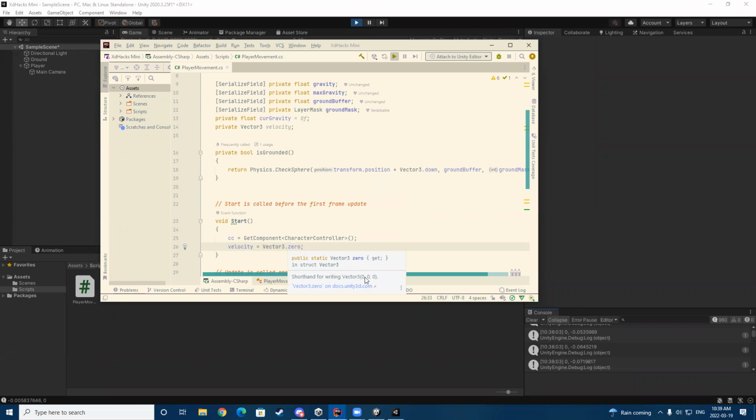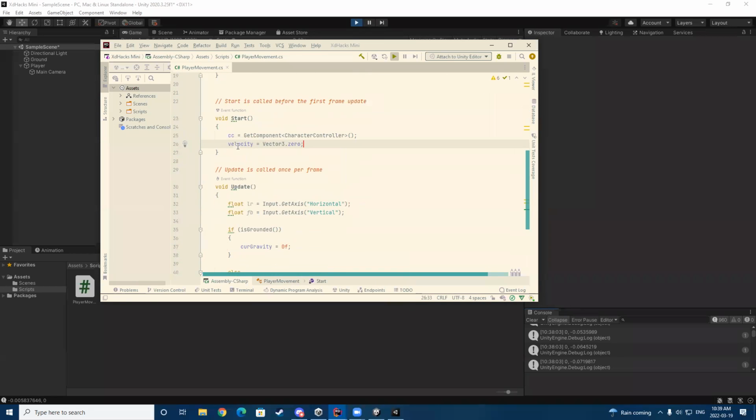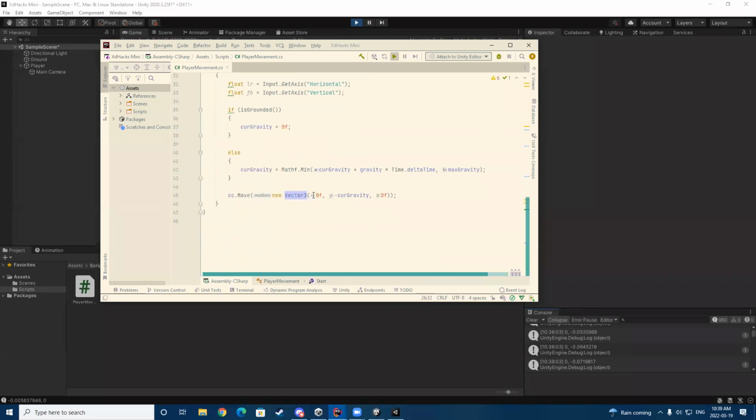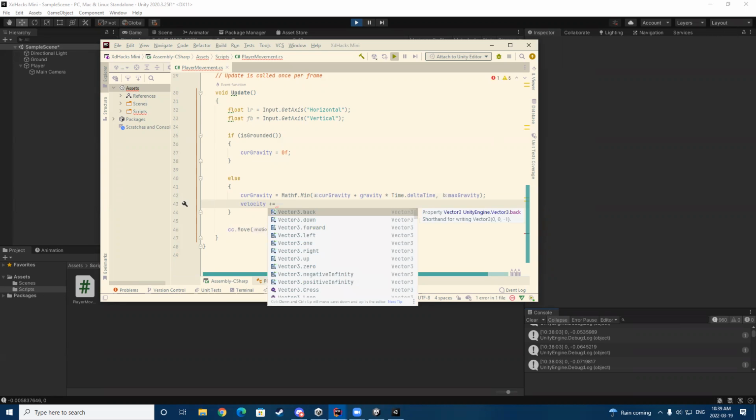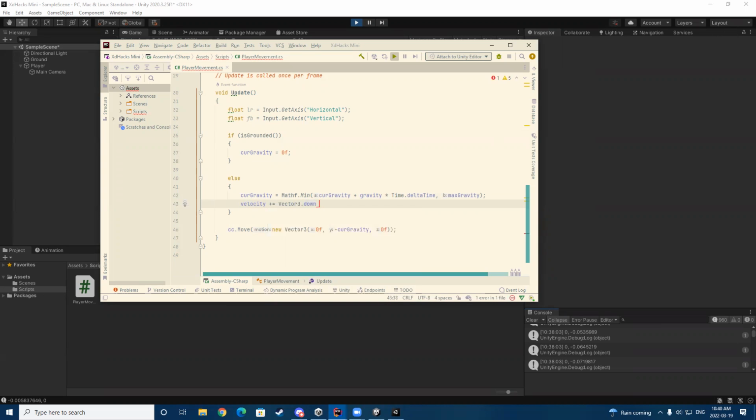So vector 3 dot zero is just 0, 0, 0. So we set that equal to 0, 0, 0 first. Now what we can do is, when we apply gravity, we can just add this new vector. Over here, when we use gravity in the velocity, we're going to add current gravity. So we're going to add vector 3 dot down, because gravity is a downward force, and then we can multiply by current gravity.